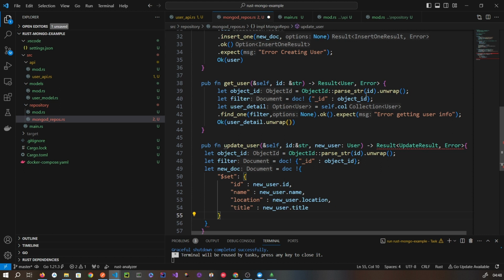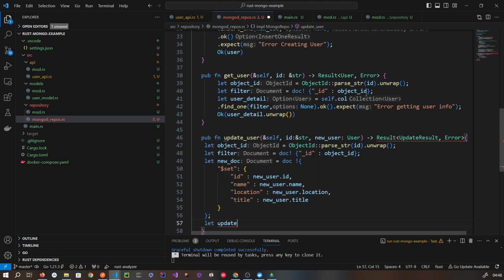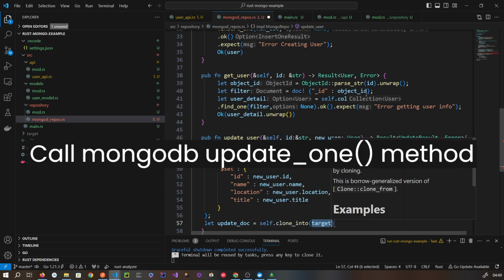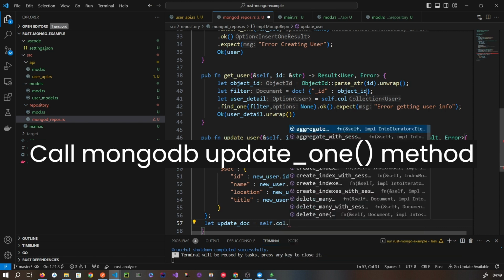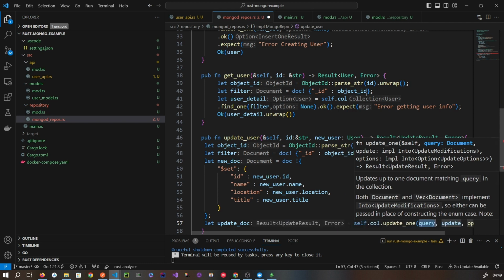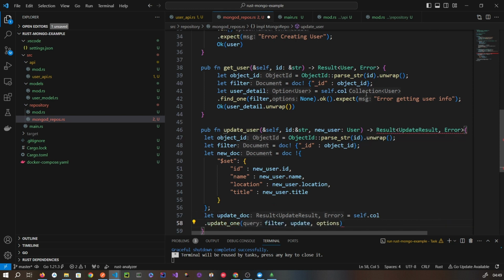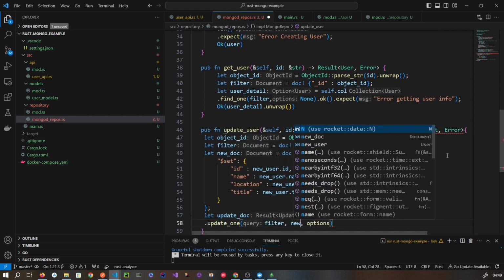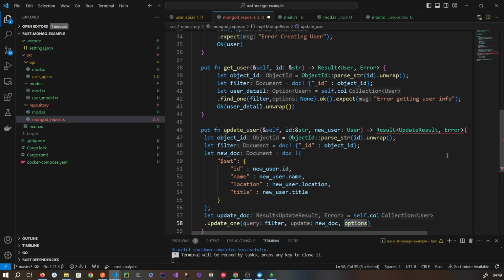So set inside is set. Okay. Now it's time to use these both parameters in our update request. Self.collection.update_one. Here we pass filter. Then the second part is new doc. The third part is options, which is going to be none.